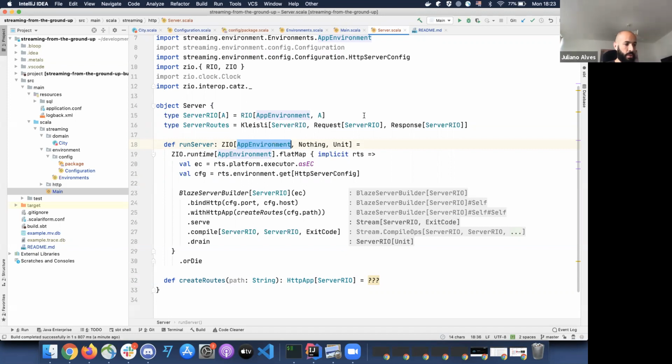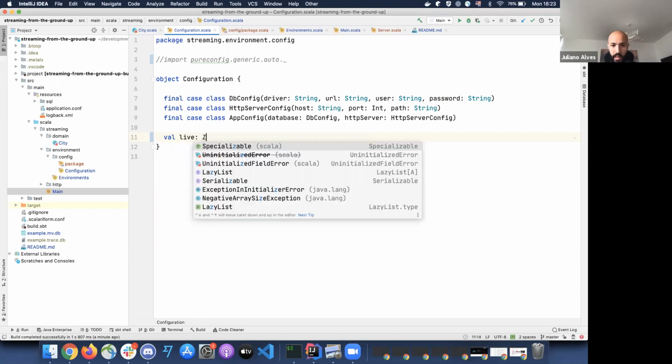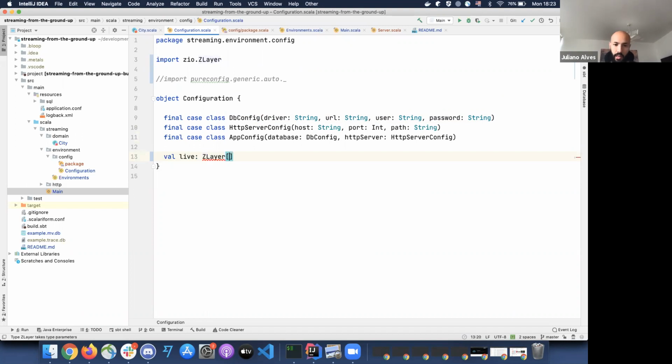So what we do is we go back to the configuration and I'll show what's the way that ZIO does that. We have something here that's called live. This live will be a ZLayer that doesn't take anything, that cannot fail, and that will return a configuration. It's interesting how that works exactly in the same format as ZIO, right? Most of the type classes you have in ZIO, you have the same format, and you have the type aliases as well. But I think it's a good standard to follow.